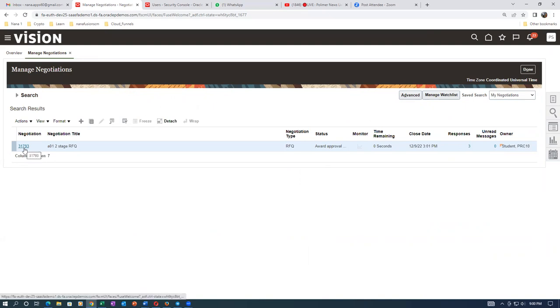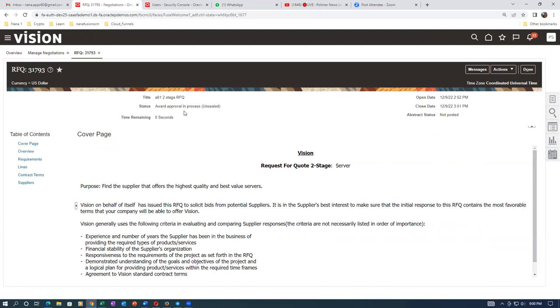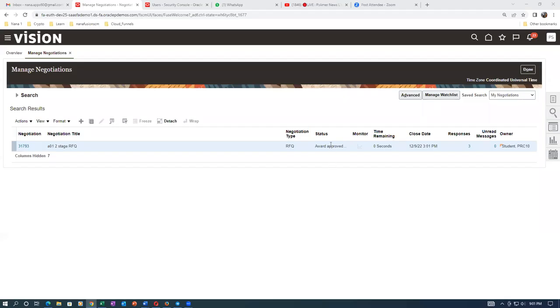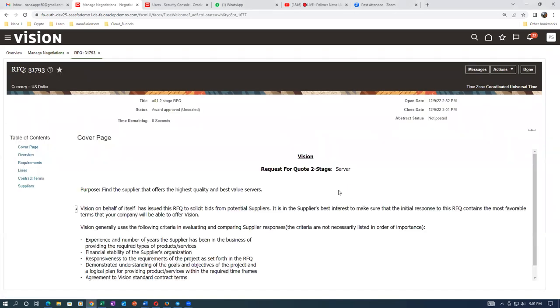Click on it. Award approval in progress. Award approval is in process. So now wait for the approval to complete. So it says award is approved now. Fine, click on it. Go there. You'll now release the PO.